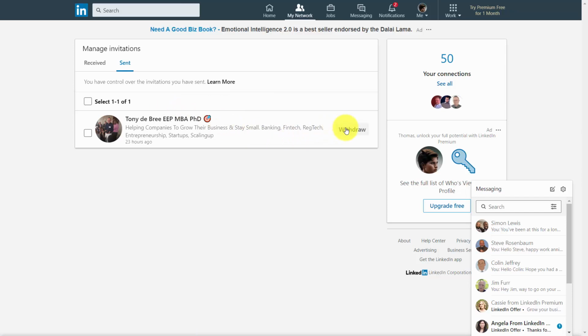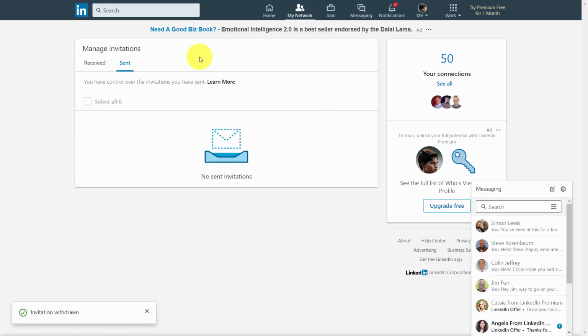And so all you'll need to do here is click this link that says Withdraw. And then you will no longer have any sent invitations. That individual will no longer see it in their inbox. Now, they may see it in their email box. However, they will no longer see it in their LinkedIn inbox, and they won't be able to respond to it.